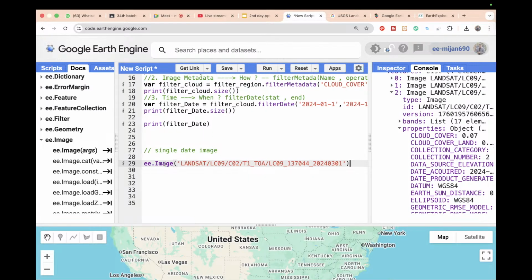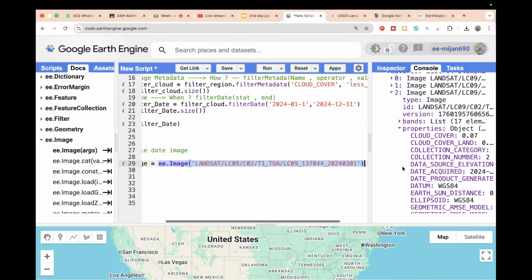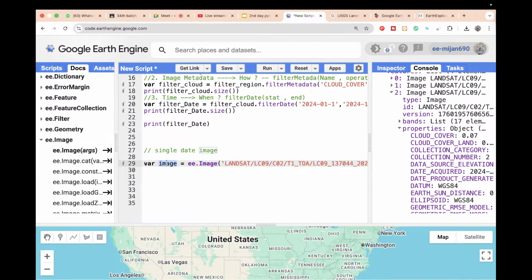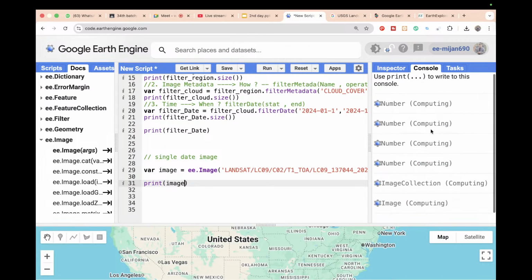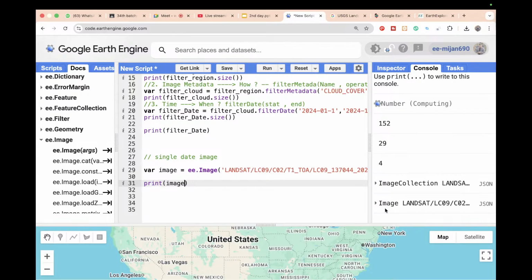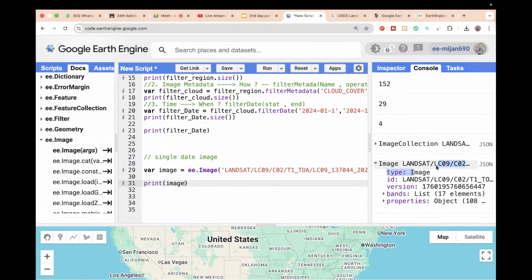I use this function and take a variable to store the image, like creating a folder. Suppose I put the folder name as image and equals. Now this image is stored in this variable, single image. If you print the image and run the code, it shows the image computing. It's not an image collection, it's just a single image, type Image. So this image I want to visualize on my map, so just use Map.addLayer, call the image and run the code.